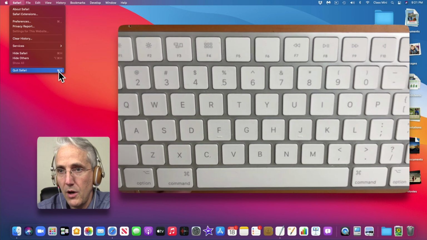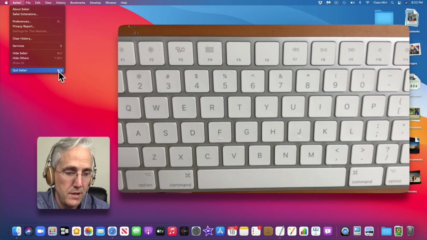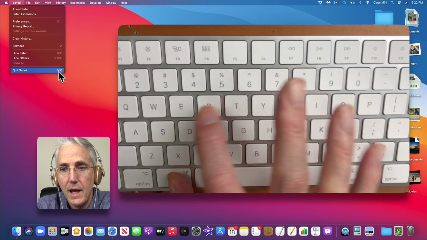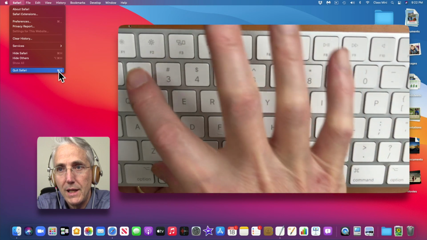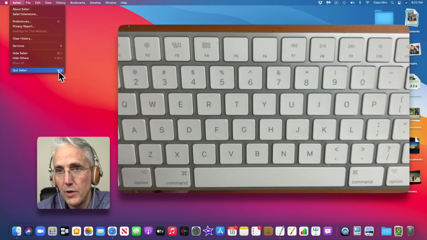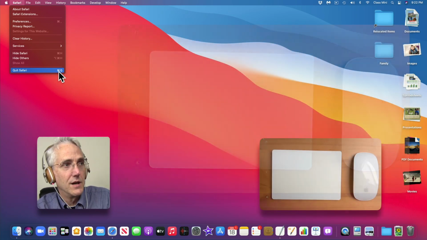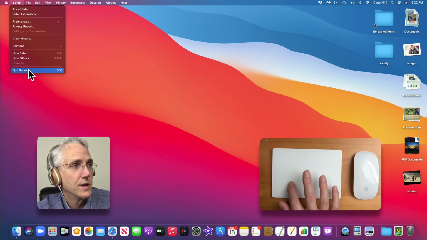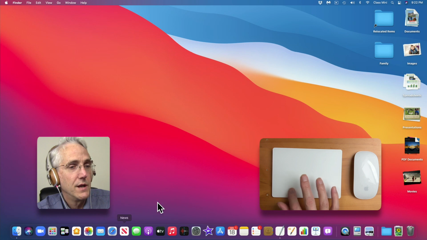So back here on our screen, it says command Q for quit. So what that means is if I was to put my finger on command and hit the letter Q while I'm holding down the command key, command Q, it's going to do the same thing as it would if I clicked on the quit Safari command in the menu. So I'll go ahead and do it this way. I'm going to click quit Safari.